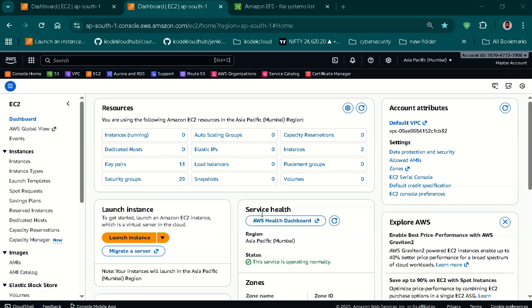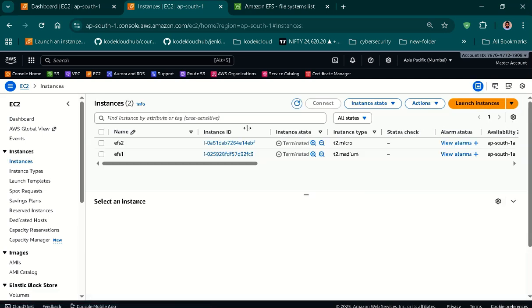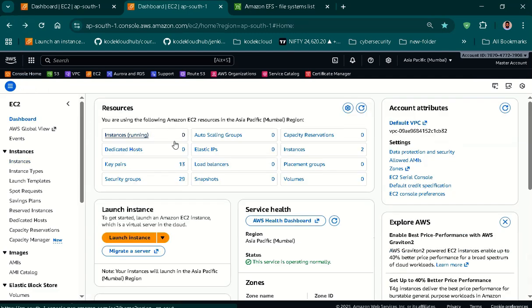Welcome back. So I am on the dashboard, and we have only two servers which are in shutdown state, terminating state, terminated state. So I don't have any servers which are running right now. And so let's create EFS now.